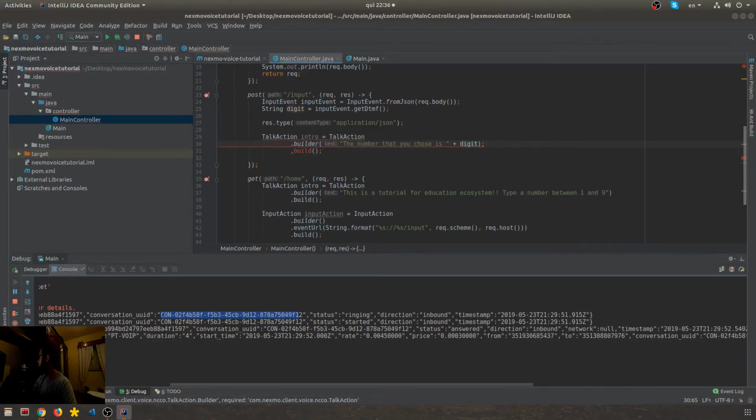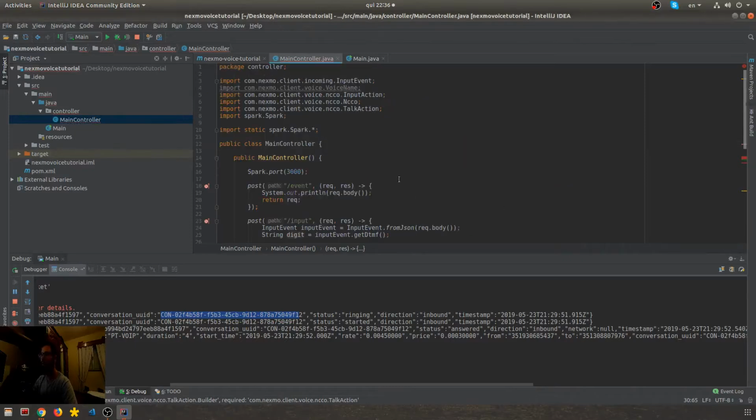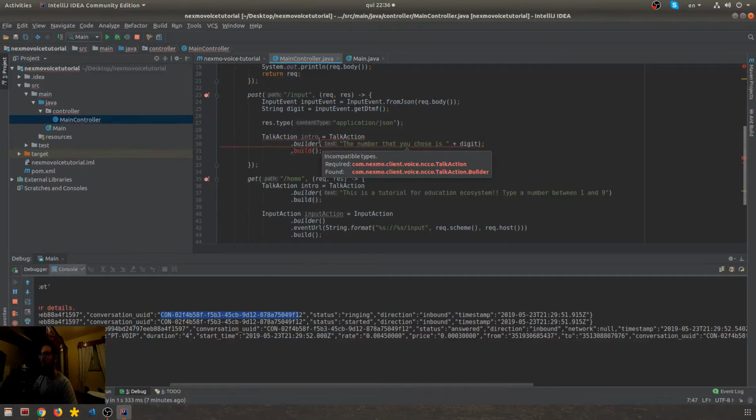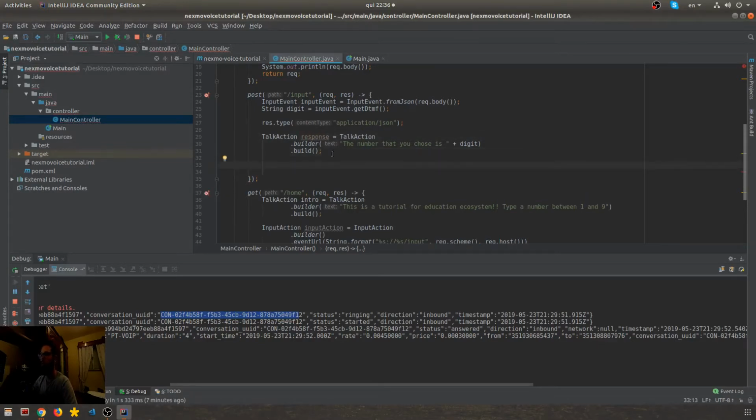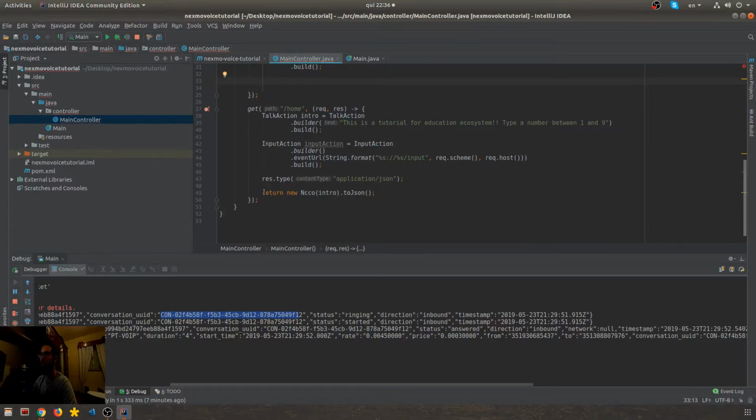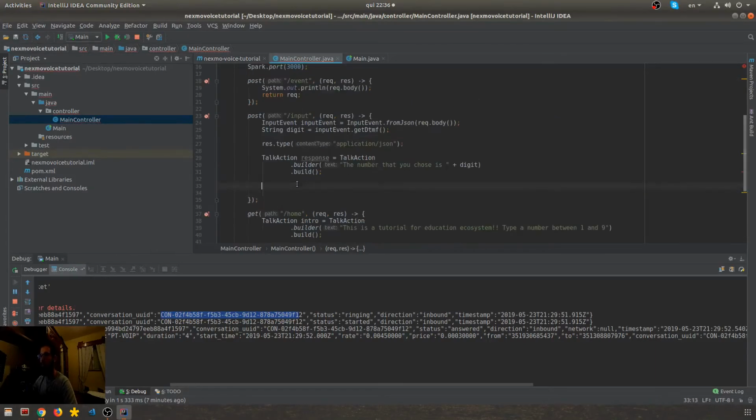So the import should be something like this. Yeah. And this is a talk action. Incompatible types. Yeah, oh, yeah, of course. Sorry, it's kind of late right now. But you have the response. And after that, you just have to, like you did here, do the same thing, which will be the response.